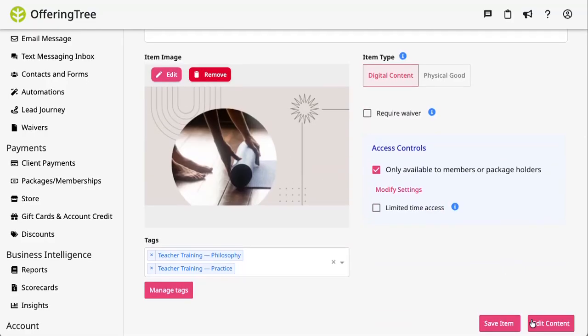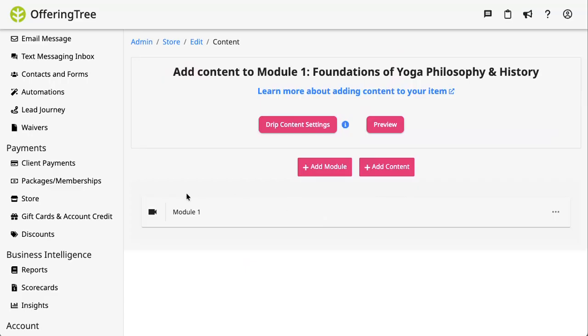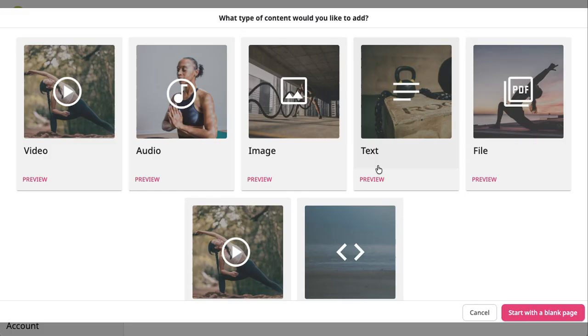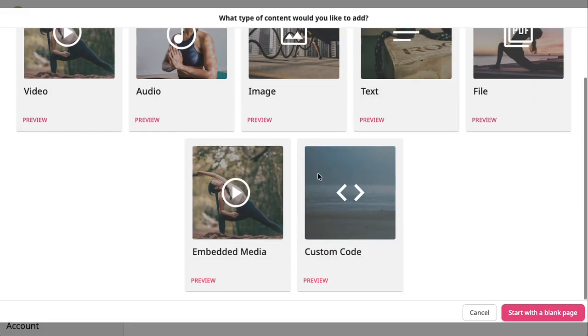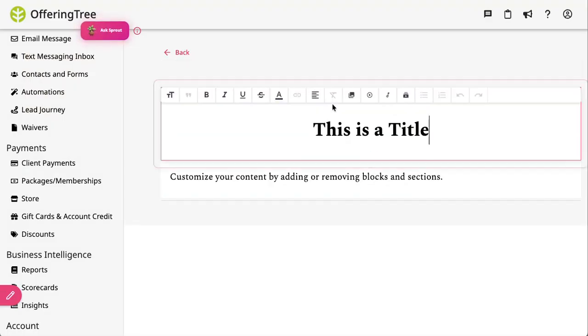And you can decide when you're editing your content if you want to add to this existing module, so it's going to be on the same page, or add a separate page by adding a new content. I'm going to show you both, but let's start by adding a new content. You can decide what you'd like it to be, but I think I'm going to go with a text, as that will make sense. You can change the title of this as well.